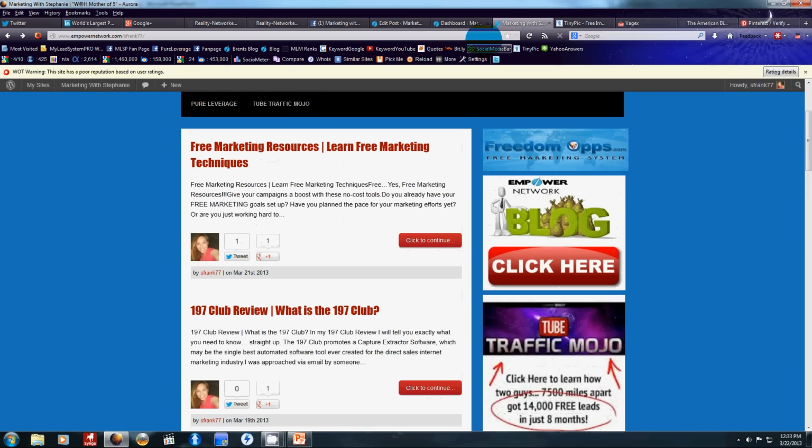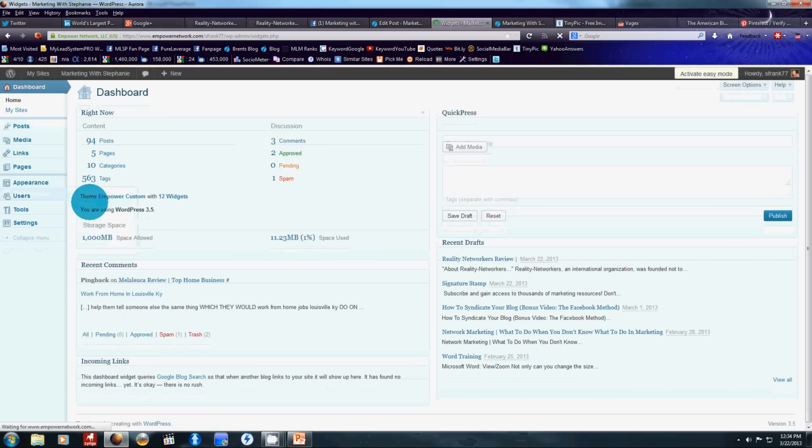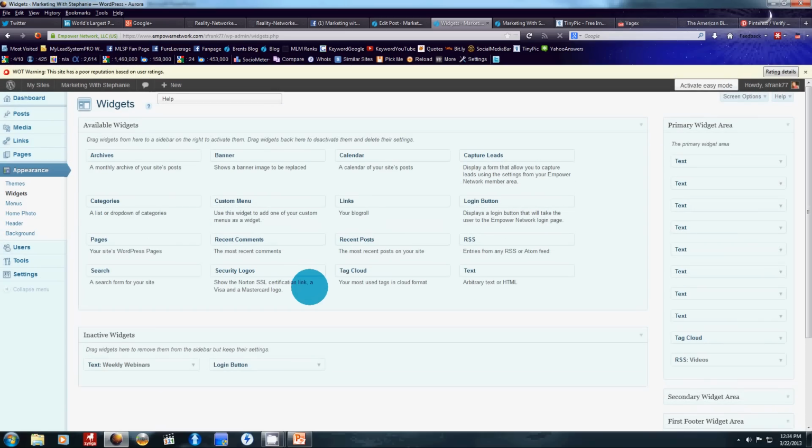Okay, so let's get started. What you need to do, go ahead and log into your Empower Network. Go to your dashboard. And all you need to do over here to the left is go to Appearance. And if you notice, if I hover over, it automatically brings up a submenu. And today we're doing widgets. So you just click on widgets, and it's going to take you there.